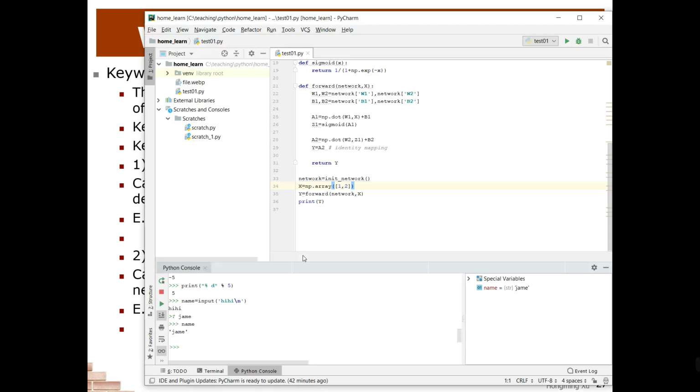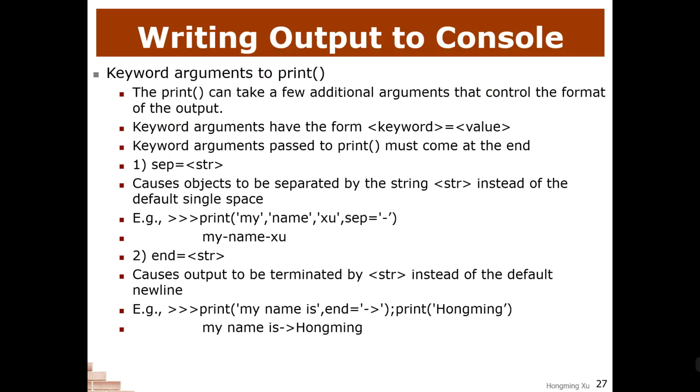Let's see the default. For example, if I print my name, we can see between the two strings, the space character is inserted. But if we type this one, sep equals to star, something like this, we can change the connections between multiple string variables.